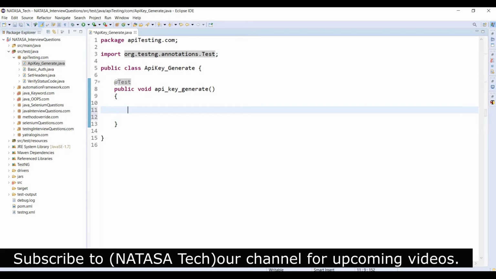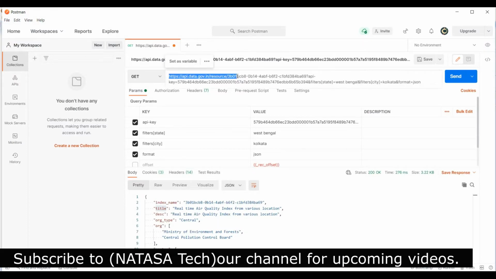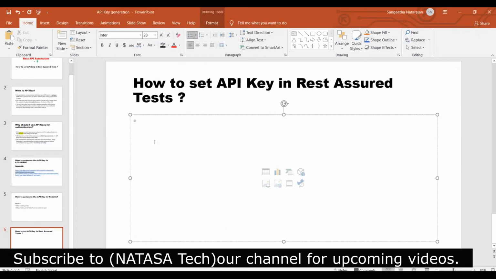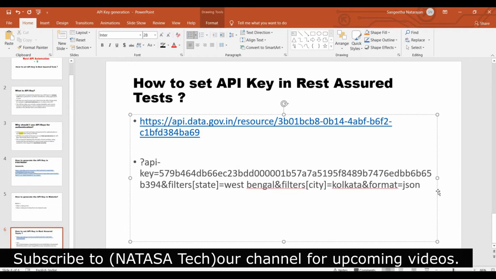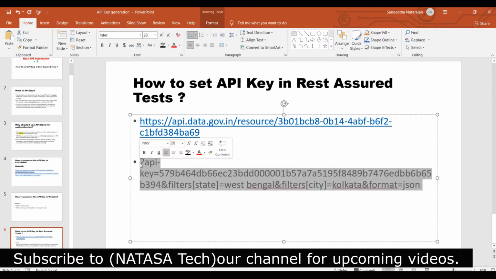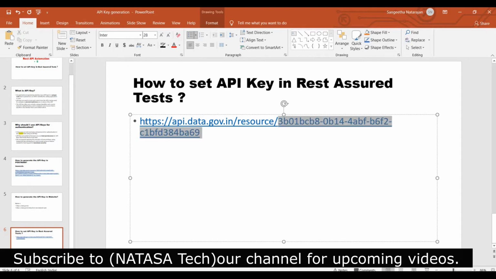So first we have to give the request URL, right? I'm going to store it inside a String URL. So what is the URL? This is the URL, right? I'm going to copy the whole URL, but in this URL, I'm going to remove the parameter key and value part. It is not required for passing inside the URL part in REST Assured test. Now I'm going to remove this part. Okay, not required. Now I'm going to copy the specific URL only, without parameters.